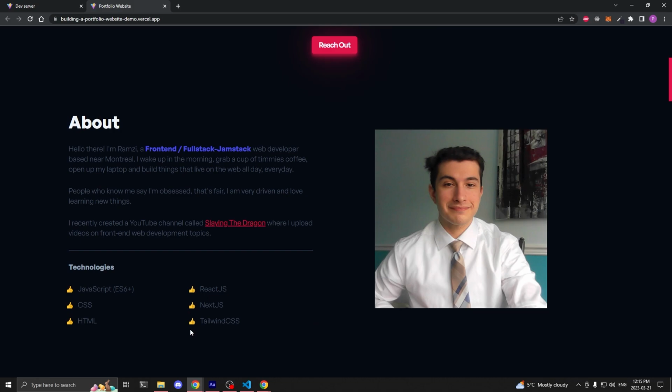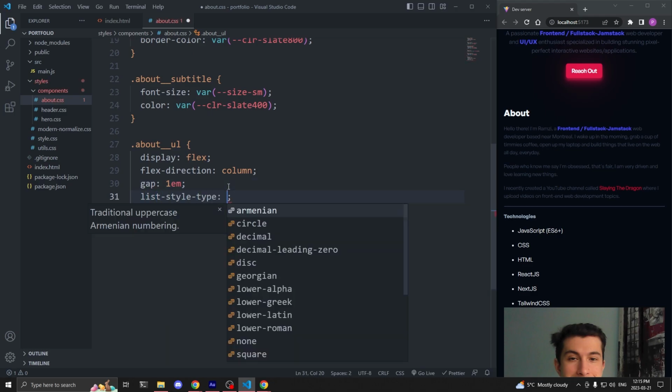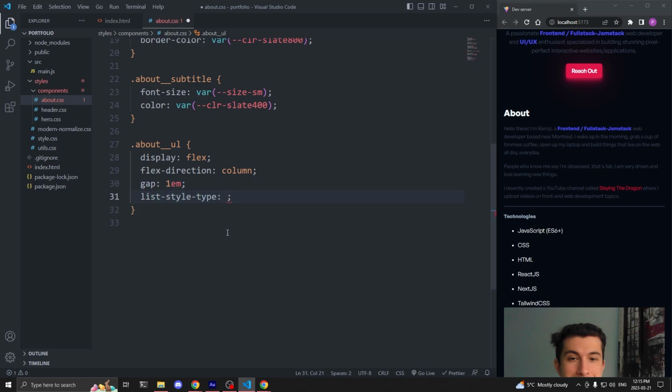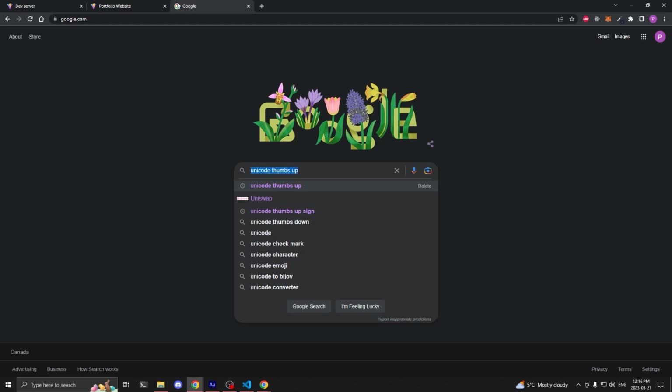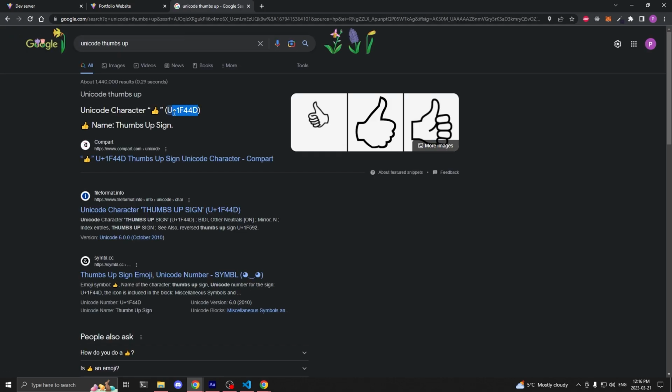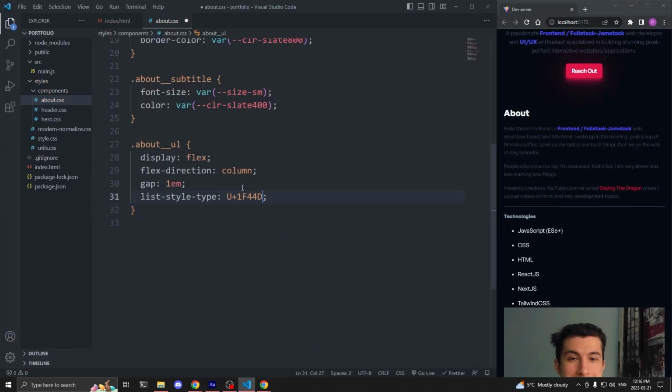Looking at our demo, we see we're using a thumbs up instead of a default disk. To change this is actually easier than you would think. We can use the list style type property, and for the value, we can pass it the CSS code to the thumbs up emoji. To get that code, we can head over to Google and search for Unicode thumbs up. I'll copy the Unicode and paste it as a value to the list style type property.